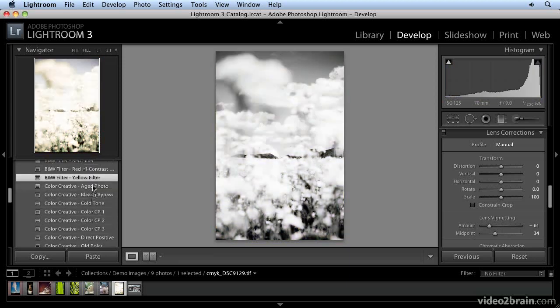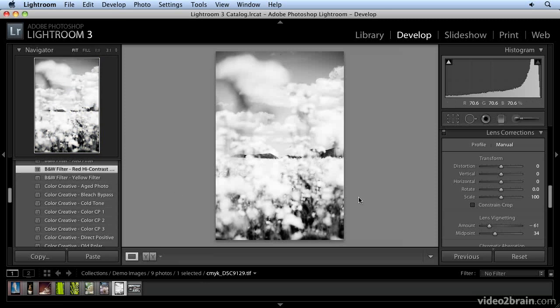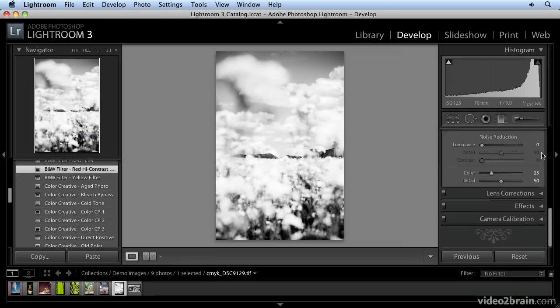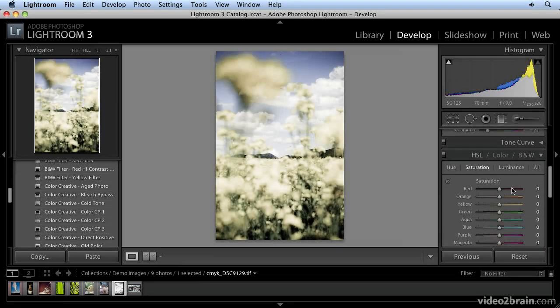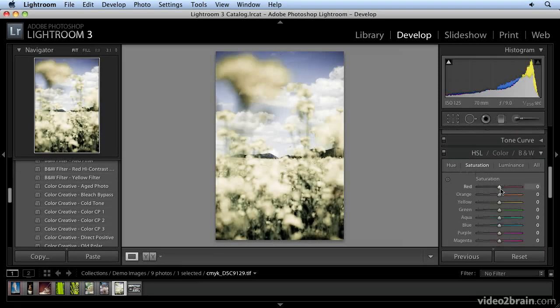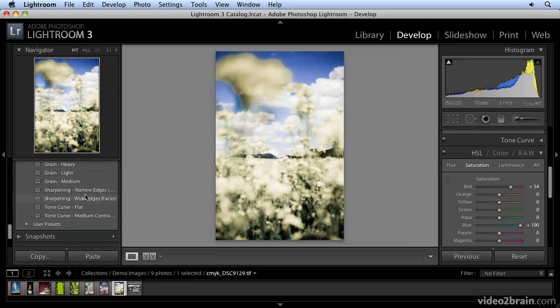I'm just going to come up with some wild look. I actually like that one. Let me try red high contrast. I'm going to come over here now and find something that will make it look a little bit better. Let's work with the HSL slider and just do something to our saturation. Blue is probably the right color that will affect it more. Okay, so now I have a look here that I like, and it's been altered from the preset over here.